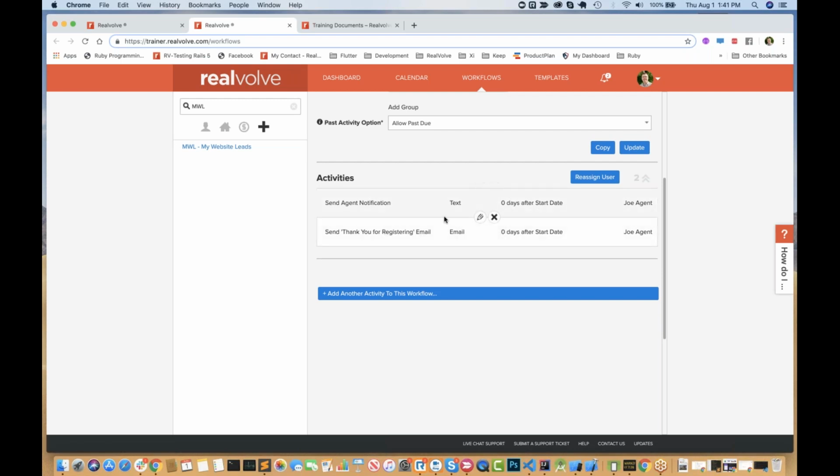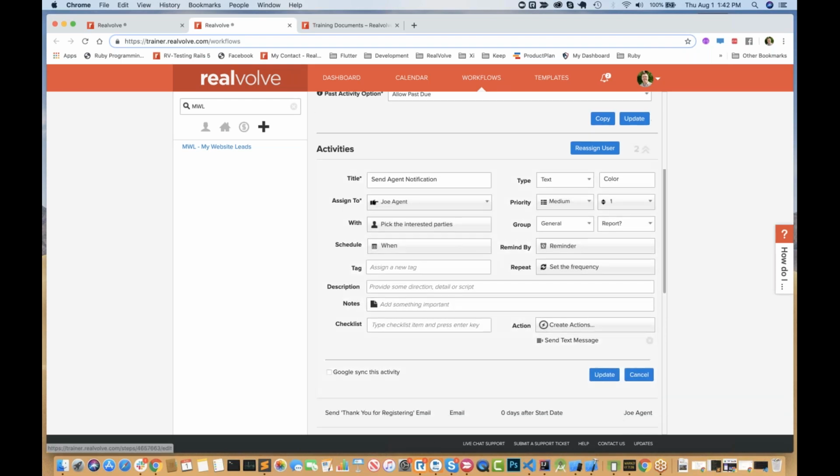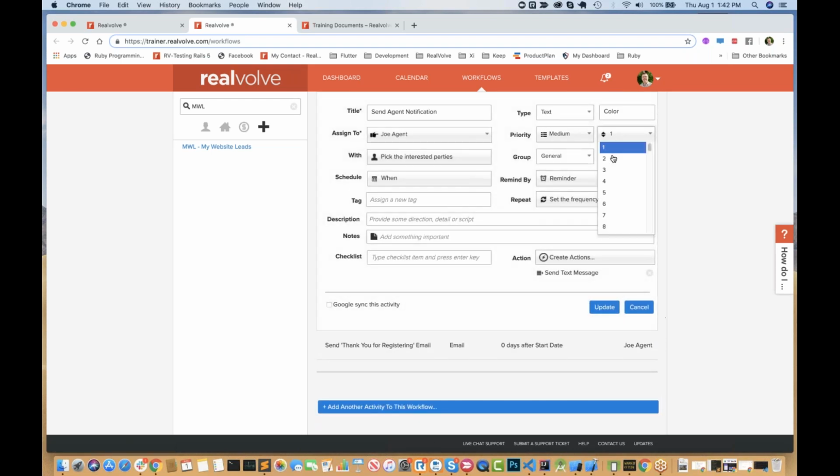So now, one thing that just happened is I added this one after I added this one. Why are they in this order? Well, they're in this order because alphabetically, send A comes before send T, send thank you. But I want these to go in a different order. So I do want to show you this. You can edit any activity and you can adjust which order you want it to happen in if it happens on the same day. So both of these happen on 0 days after the start date.